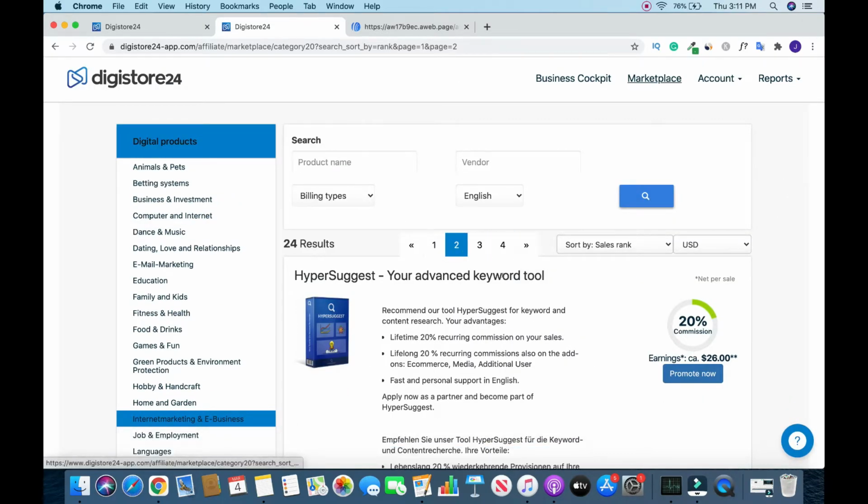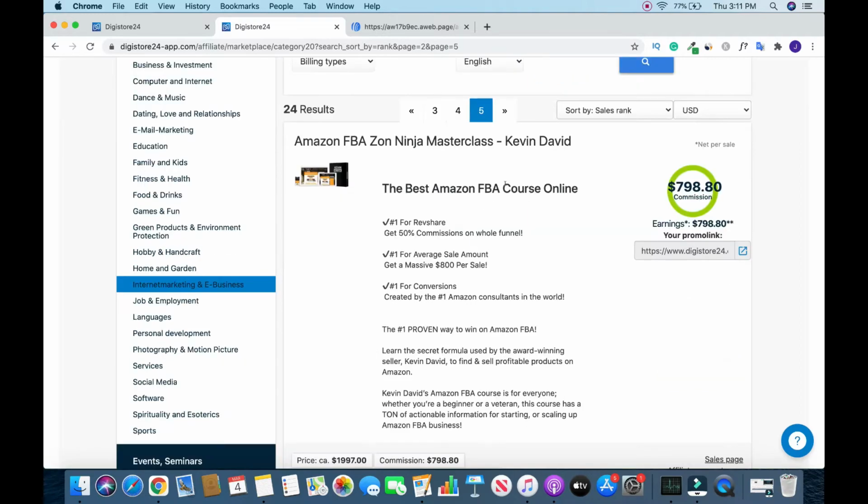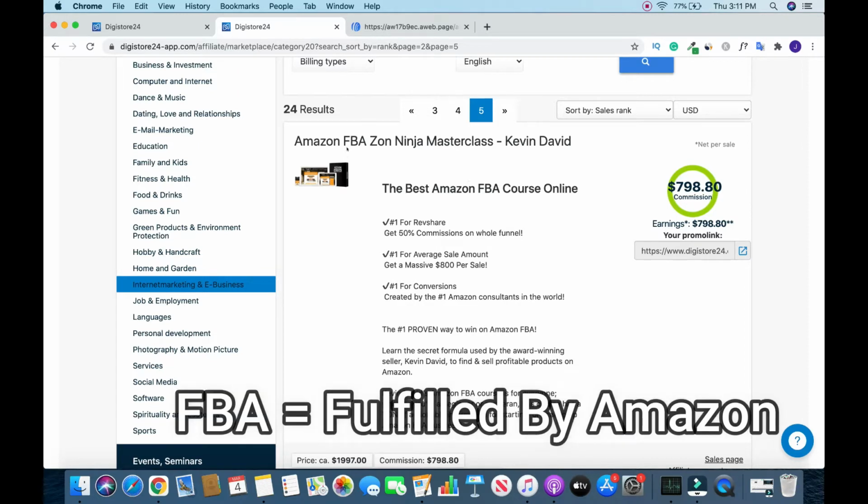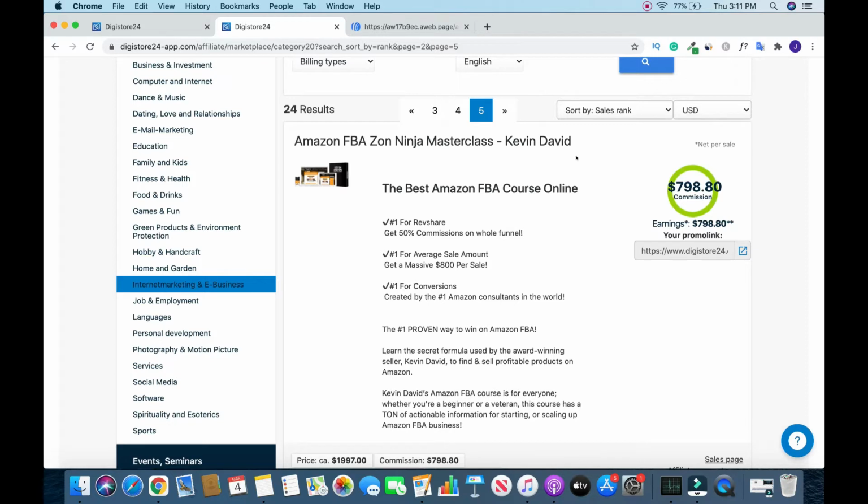All right, but the product I want is on page 5. This is the product I want to promote. It's about Amazon FBA. For those of you who don't know what Amazon FBA is, it's Fulfilled by Amazon. What it means is, let's say you order products from companies at a wholesale price, and you ship them straight to Amazon, and Amazon deals with it. So this is a high ticket, but I want to try it, okay? Because you never know, that's the commission you'll be earning in case you promote this: $798.80 at the making of this video.